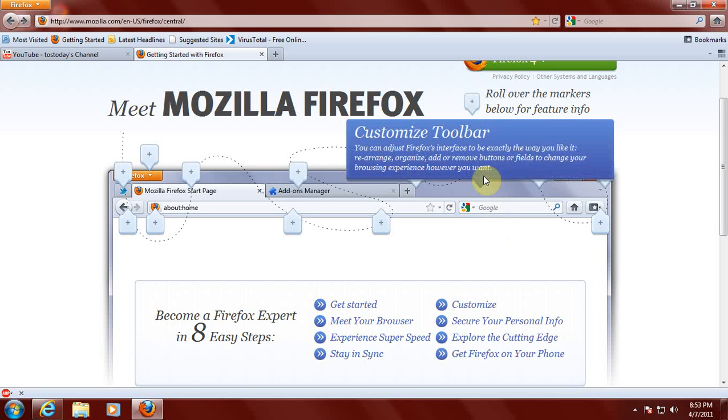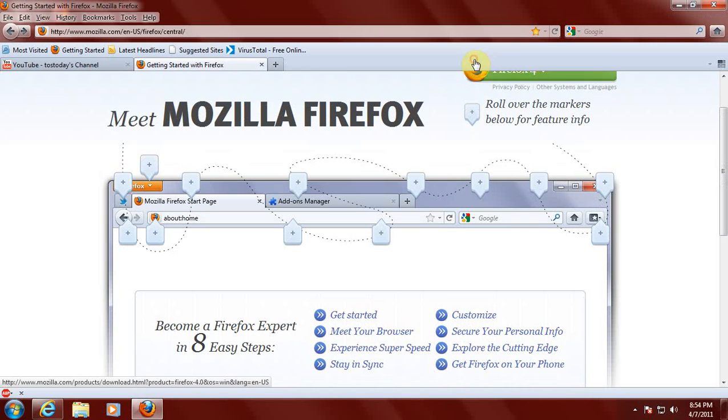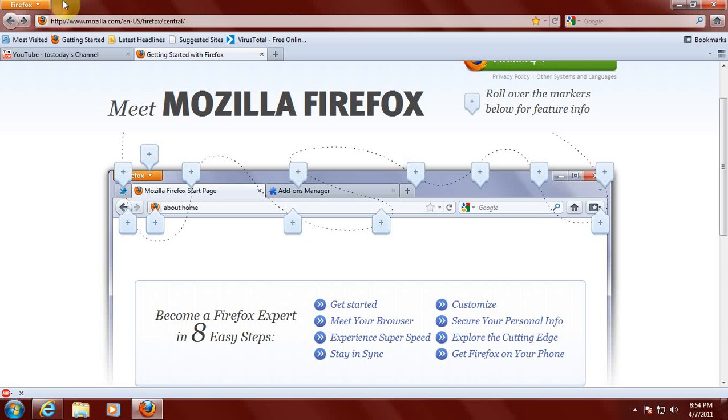which would be here. You can customize the toolbar. You can adjust Firefox's interface to be exactly the way you like it: rearrange, organize, add, or remove buttons or fields to change your browsing experience however you want. So if I were to right click here, I can add the menu bar. You can see it right here at the top left. Right click it again, and of course it goes away. It brings back the standard Firefox orange bar.